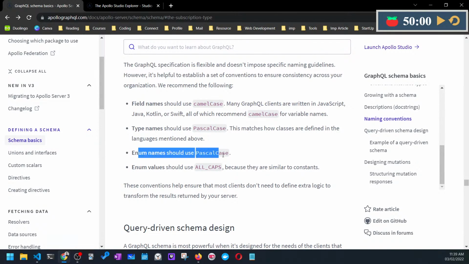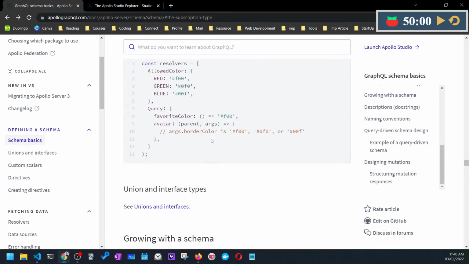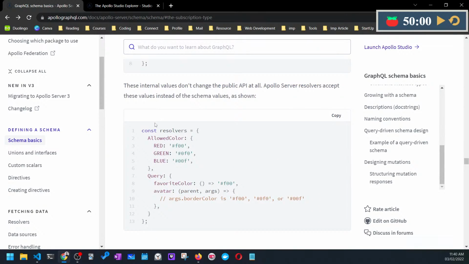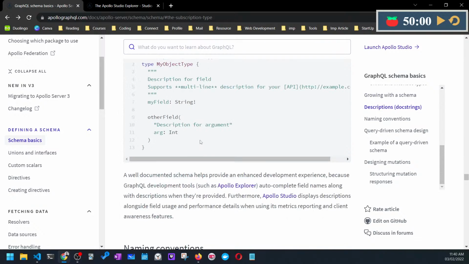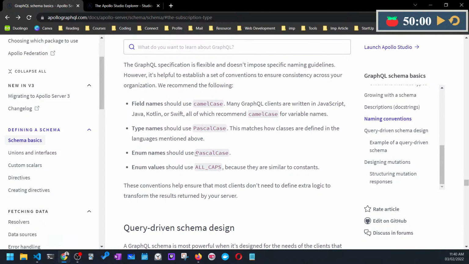Then enum names should use Pascal case as well. If we define an enum type, like enum Colors, we saw that this is also Pascal case. A is capital and then C is capital, like AllowedColor, this is an enum type, like in the above. So for the enum type also we will use Pascal case.